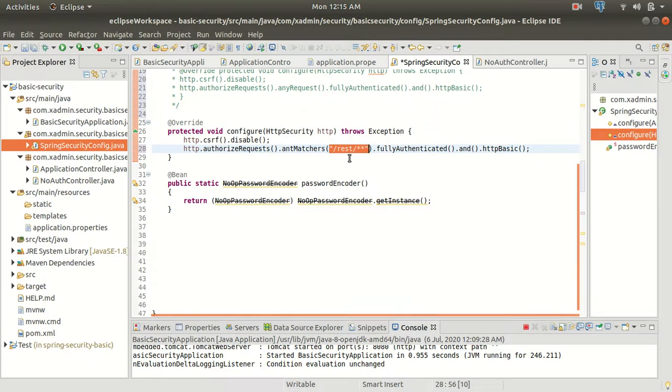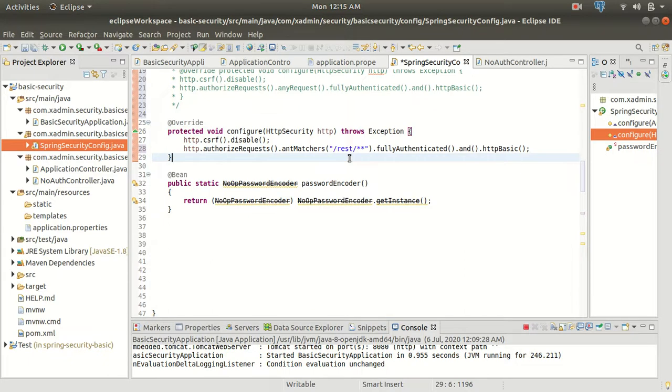It means that a request with a URL starting with rest and anything after it is going to check the Spring Security. Otherwise, if the pattern is anything other than rest, then it is not going to add Spring Security, it will pass itself. All right, so I have added the antMatcher for rest.